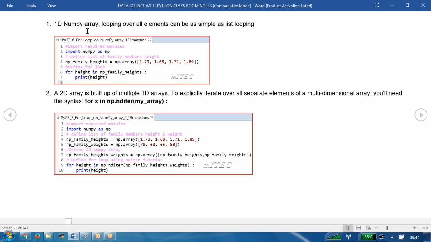Anyhow, with NumPy arrays, looping over all elements can be as simple as list looping. First we create a NumPy array of heights. Then we write it the same way. The only difference is that it is a NumPy array. Any difference? No, right? It is as simple as the list object.